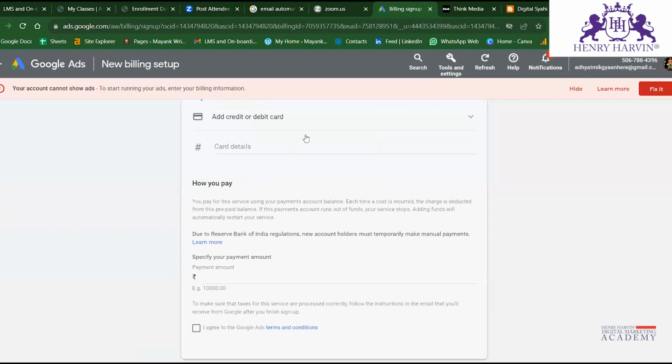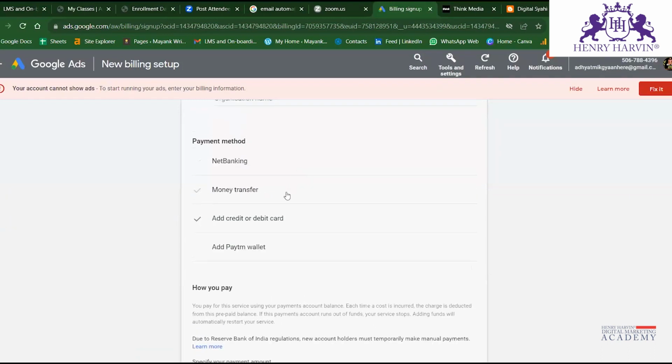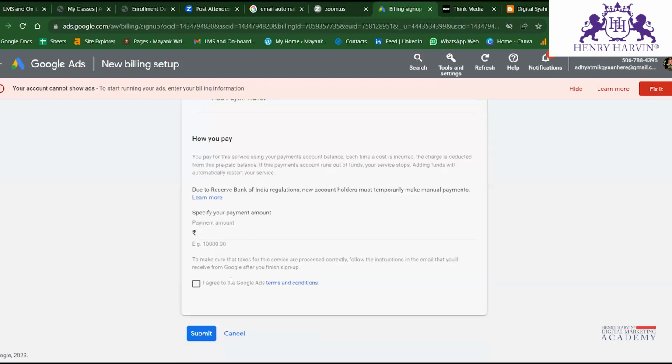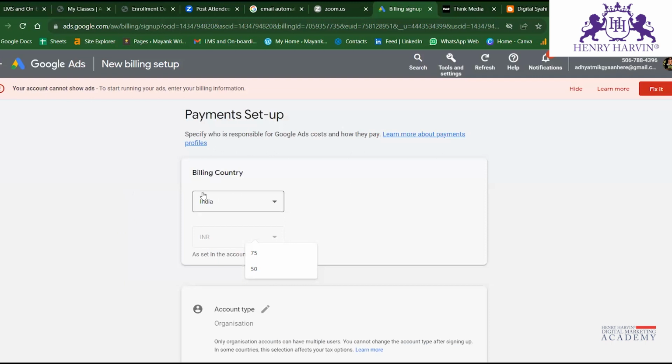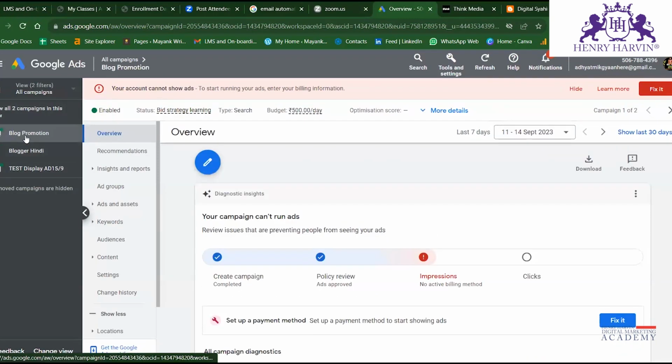So here you can see that you can add a credit card, debit card. You can use the money transfer method, or you can use net banking to just fill your wallet, and you can just enter any amount. It is not the amount of your budget. It is not the amount of your bid. It is the amount that you want to add to your wallet. And here I set the country for India, and definitely in India we are working with Indian rupees, so it automatically shows Indian rupees here.